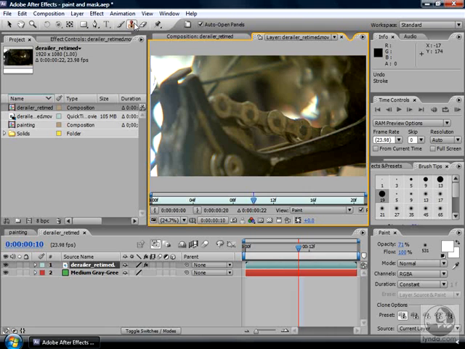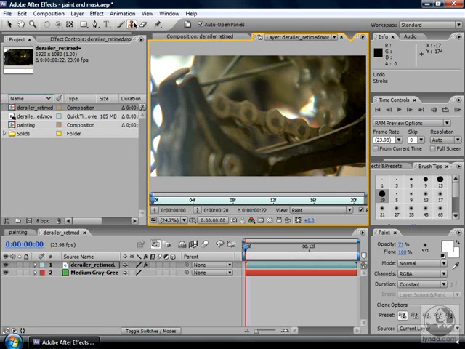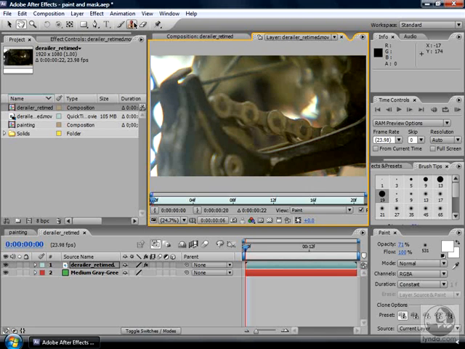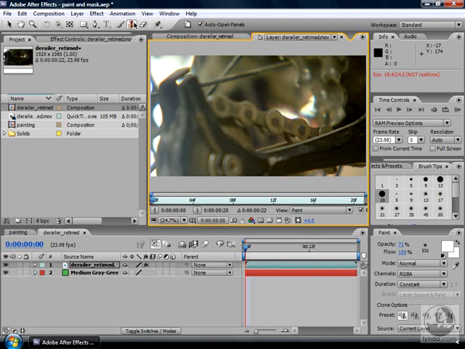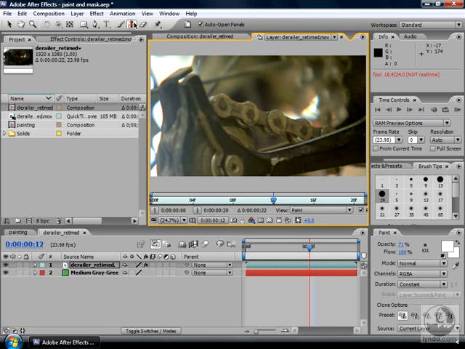I'm going to Control-Z or Command-Z on the Mac to undo that paint stroke we had. And as I play through this footage here, you'll notice that we have a chain, let me go back to home here, that's kind of out of focus. Then we have a chain that's very out of focus. Then we have a chain that's very in focus. Now, if I wanted to clone something, let's say this area right here, I could just hold the Alt key and click to sample that area, and then come over here and paint it just like in Photoshop.